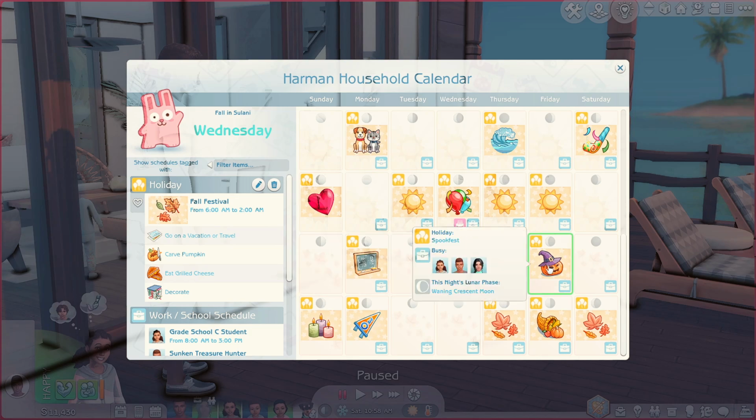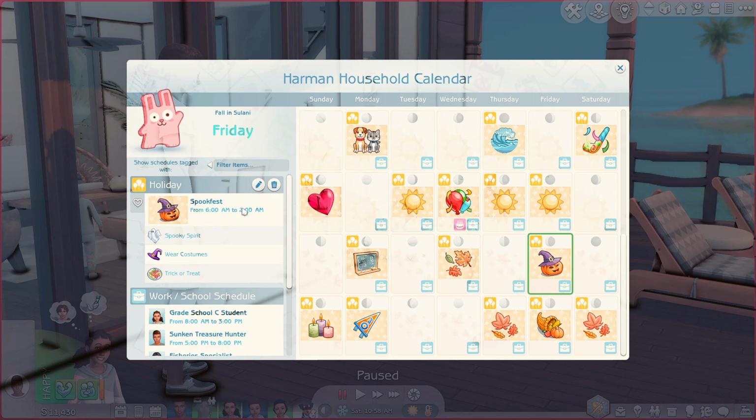And then a couple of days after that, on the Friday, I have Spookfest, and I added this on the Friday so then your Sims kids can stay up late. They don't have to go to school the next day, so they can go trick-or-treating. They can have maybe a spooky party. But for this holiday, I have spooky spirit, wear costumes and trick-or-treat.